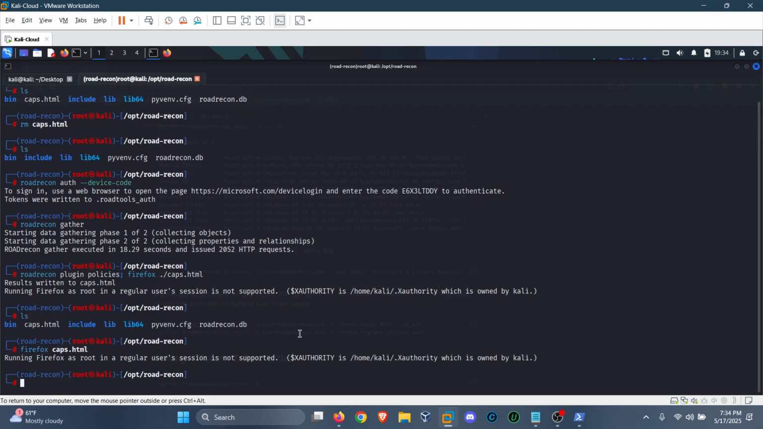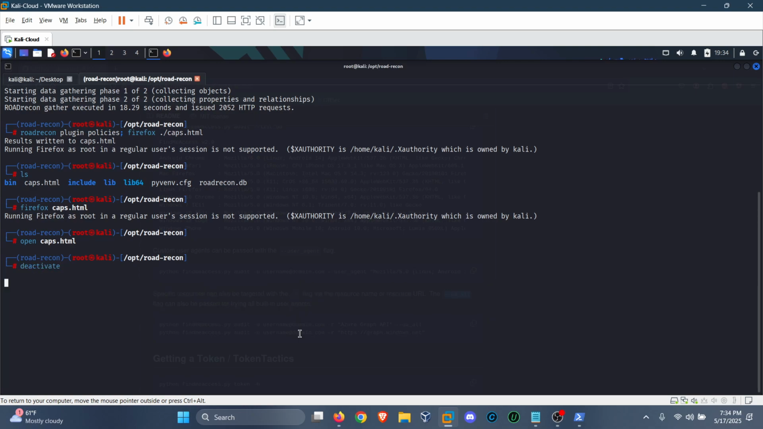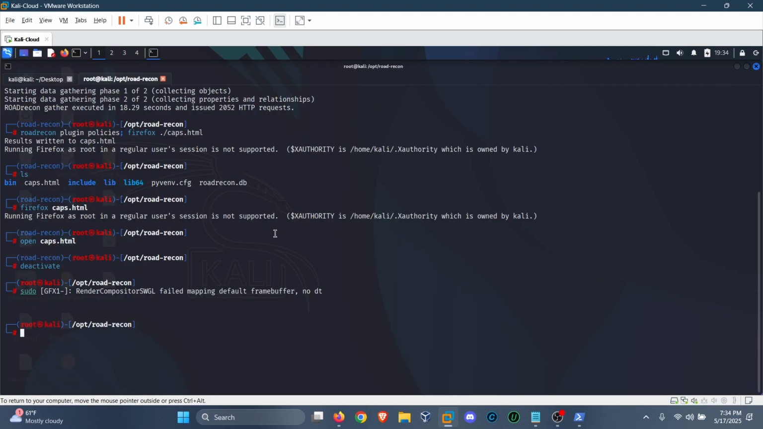Firefox caps. Okay, that's fine. You know what, let me just deactivate this. It's already running? How? It's not running? Oh, it is running. Never mind.